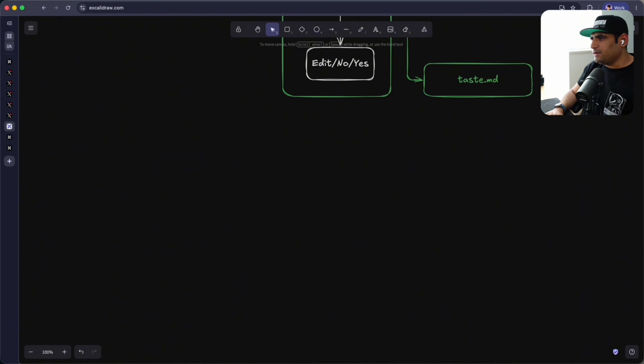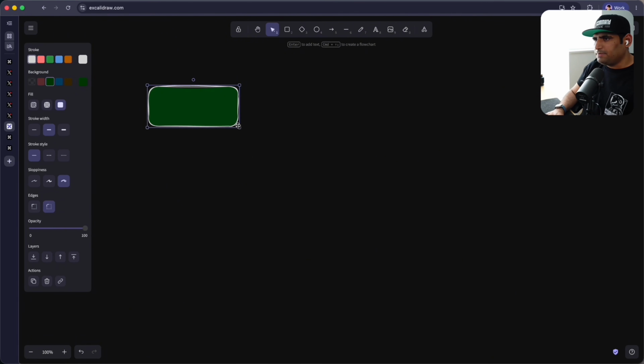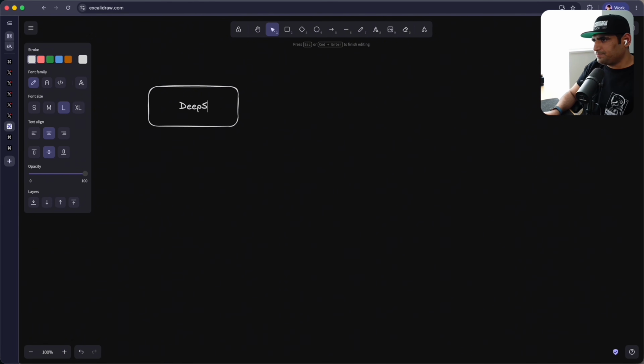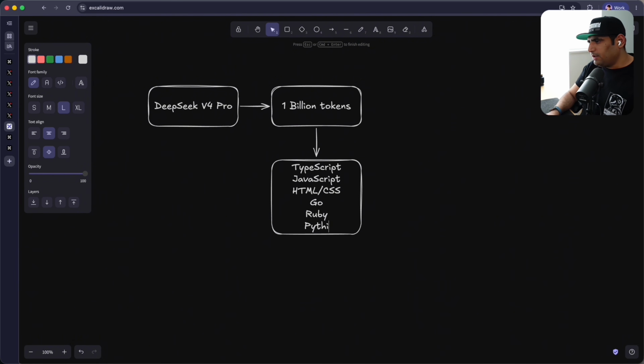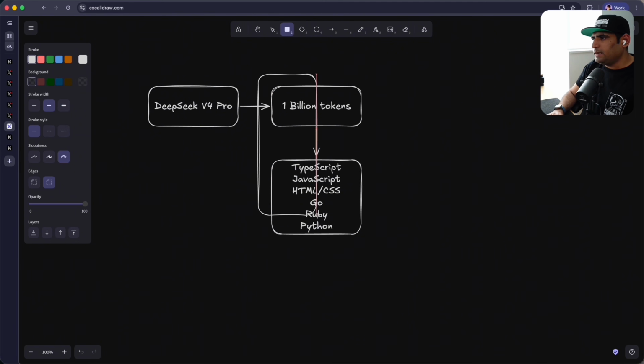So I ended up building this weird experiment of sorts where I picked an LLM, and that LLM, as you know, was DeepSeek V4 Pro. I also tried this on Flash, by the way. And I set a goal: I'm going to burn 1 billion tokens across different programming languages. I did TypeScript, JavaScript, a lot of HTML and CSS projects, a bunch of Go, Ruby, Python, and probably 11 different languages. A bunch of different projects, and I ended up burning 1 billion tokens.